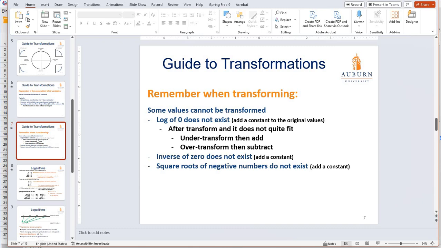Okay, some things to remember when you are transforming. So some values cannot be transformed. So example, a log of 0 is a non-existent value. So if you take a log of your variable and it has a 0 in it, then when you transform it over, that 0 is going to become a missing value. And so you don't want to do that because that's going to make you lose observations, lose statistical power, and lose data. So not ideal.